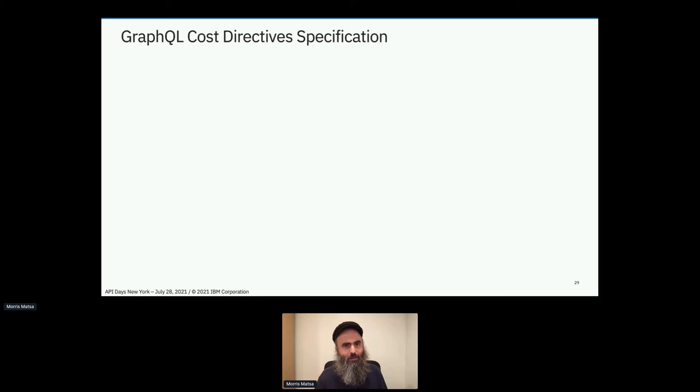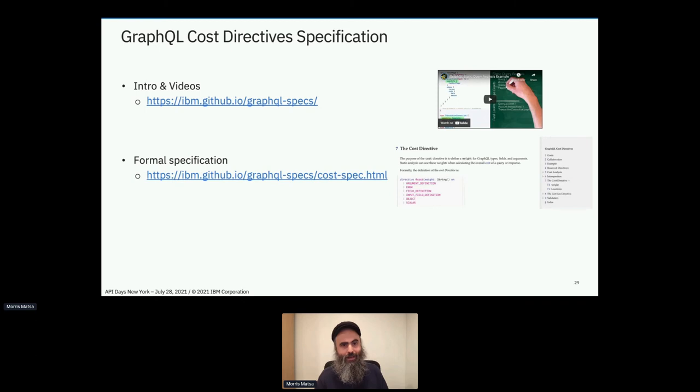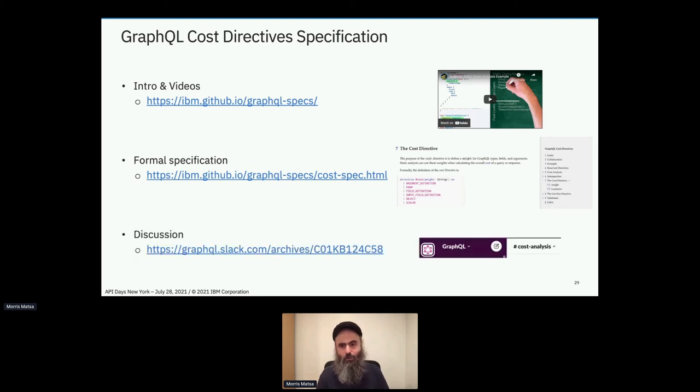All right, before I go to that demo, let's just quickly look at what is out there for the spec. So we've got an intro and some videos up to explain stuff a little more easily at this URL. That also has a link to the actual formal specification, which is at this second URL direct link. And then we've set up a place to publicly discuss. We just came out with the spec about a month ago today. And so far, several companies have talked to me privately. If you want, you can get my contact information from the conference. You're welcome to contact me privately and we can talk.